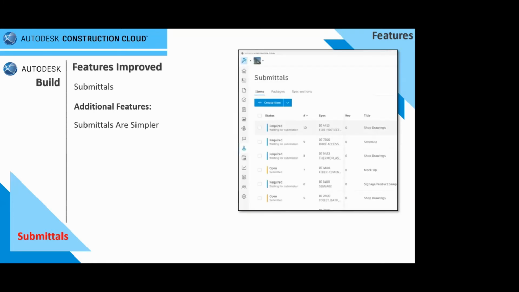Other changes that you will also notice on the ACC side, or features improved upon, is the submittals feature. So like before, we still have access, but with a lot more integrated within the feature itself. So additional features that come along now with your submittals are a simplified construction workflow. So it is a lot easier to navigate your submittals this time around than what we had in BIM 360.